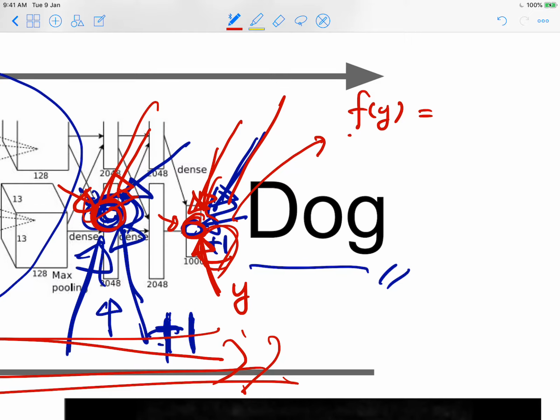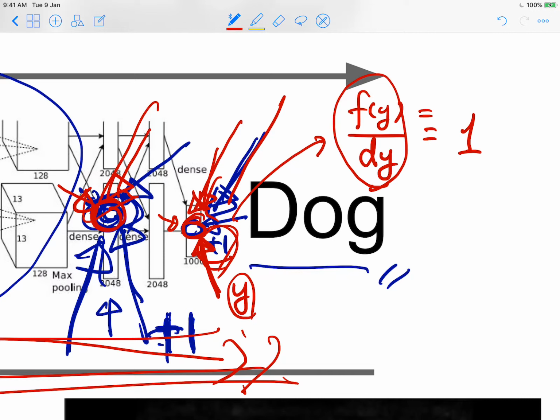So again, we consider this partial gradient, right? Because we are considering the gradient at this particular node, so we have to do the partial derivative with respect to this y. Okay, so this guy should be what? 1, right? And then let's do the integral of it. And then what should be f(y)? Should be y, right?